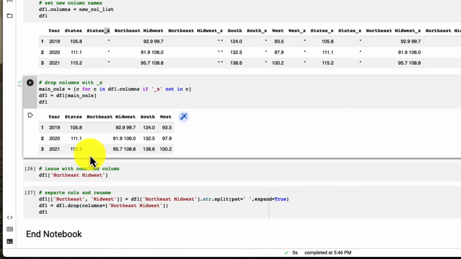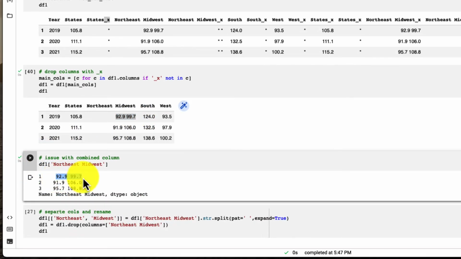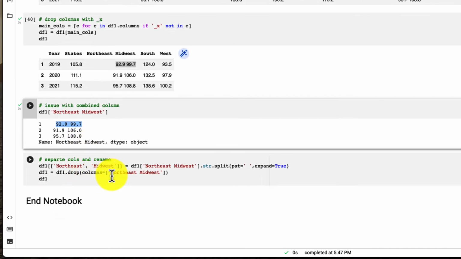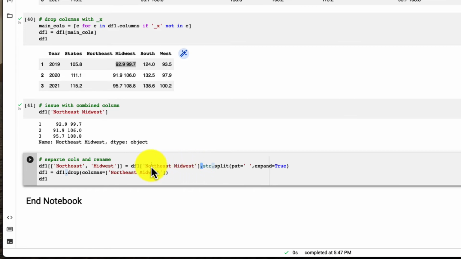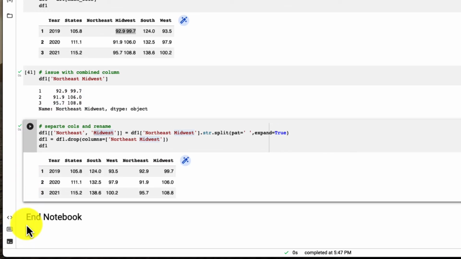But we have one column here that's a combination of 2. It's Northeast, Midwest, and we have the values put together, which we don't want. And if we look deeper here, we could see that these values are all coming within the same cell. Now by using pandas, we're going to take the column here and split it by space, then label it as Northeast and Midwest, and drop that icky column that we have. And once we do that, we have a beautiful table.